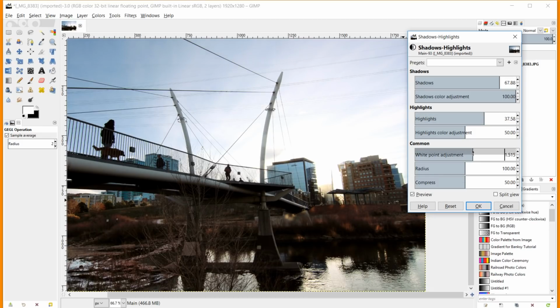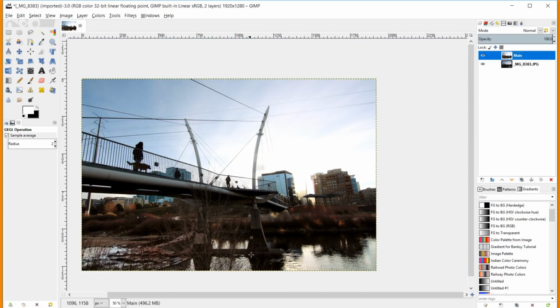And then if you shift the white point, that is going to crop your whites to a certain degree, and so that's going to cause your overall image to become brighter. So there's a before, there's an after, there's a lot more detail in here, and I'm just going to click OK.